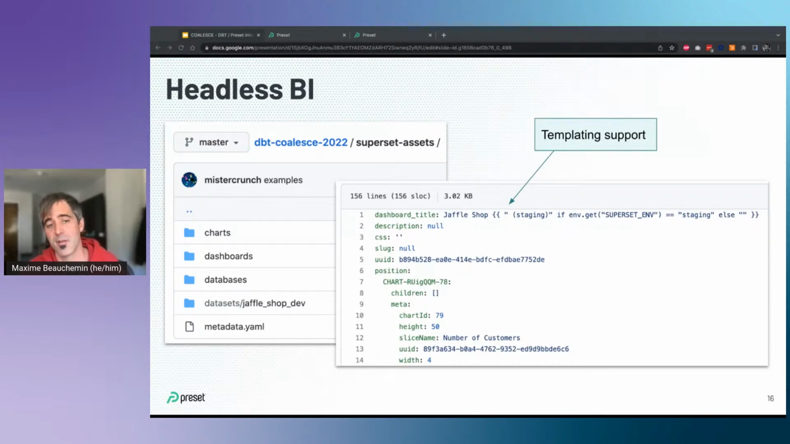What else to say here? This dump contains a bunch of YAML files. And these YAML files are introspectable. You can check them into source control, but you can also templatize them. In this case, what I decided to do was to show that you can templatize the dashboard title, but you could templatize just anything in this file. I decided to suffix the dashboard title, which is Jaffle Shop, with staging if the current environment variable, superset environment, happens to be staging. So sky's the limit here.